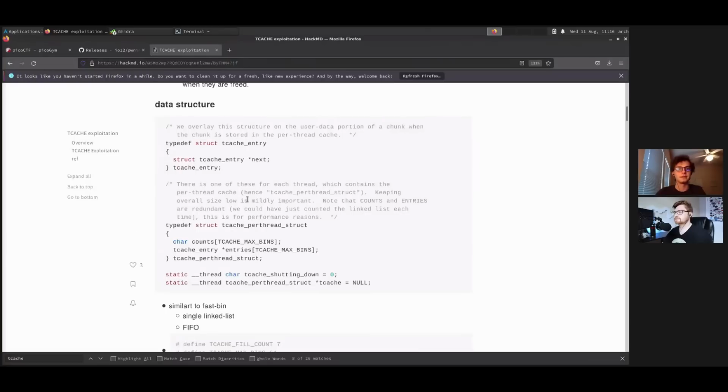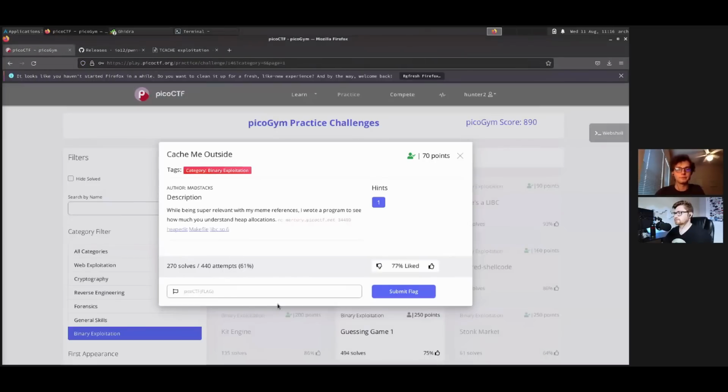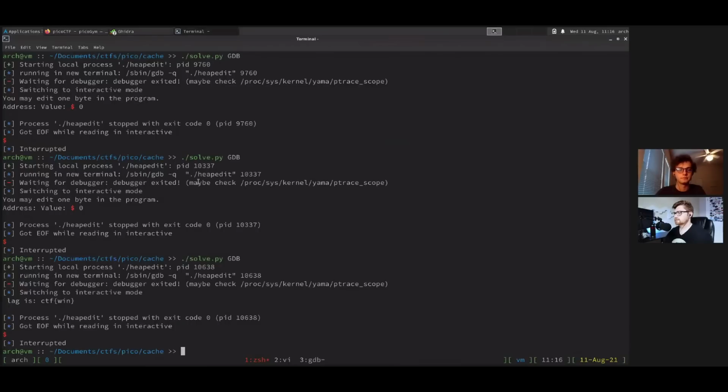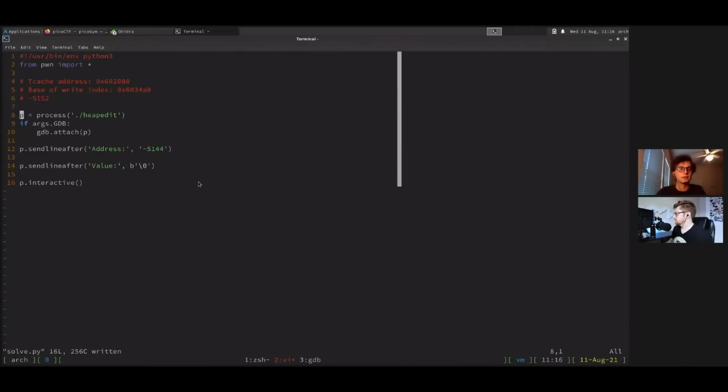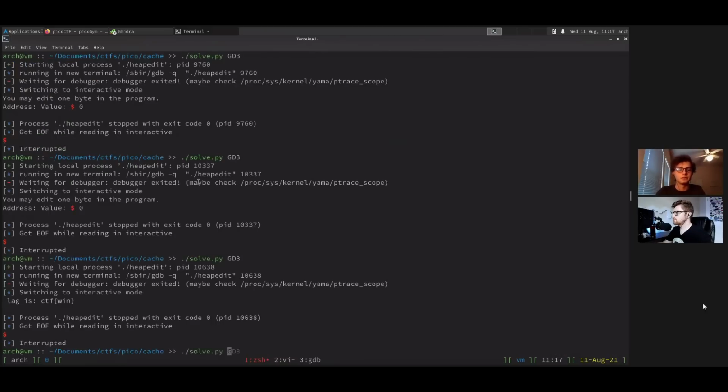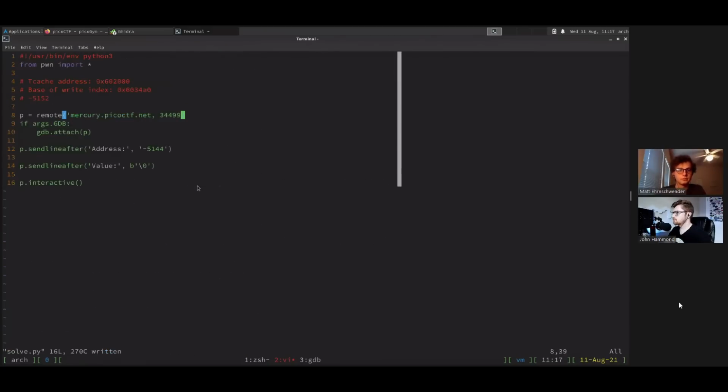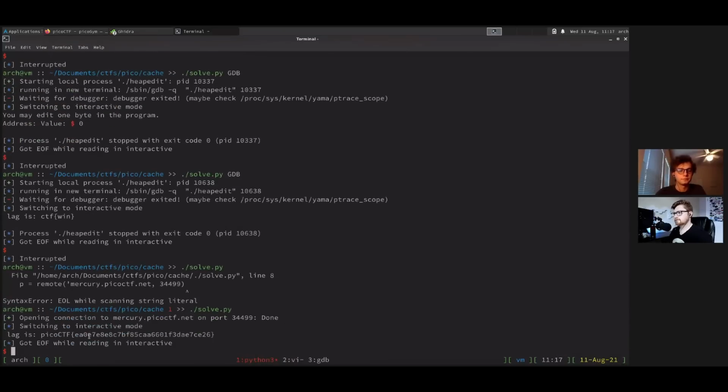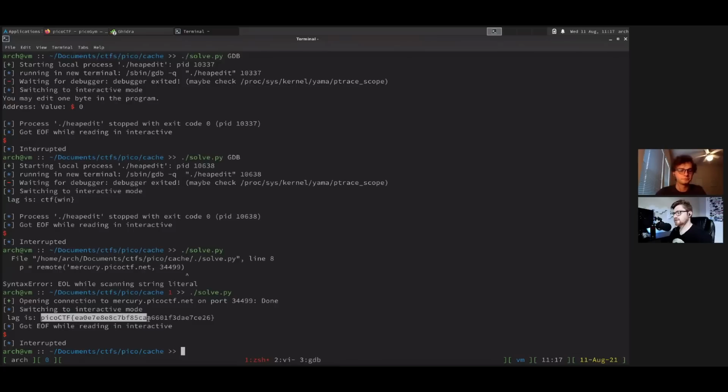Okay. So there, we can just run it against remote. Go back here, change this to remote. I'm missing a quotation. There we go. Nice. Cool. Tcache poisoning.